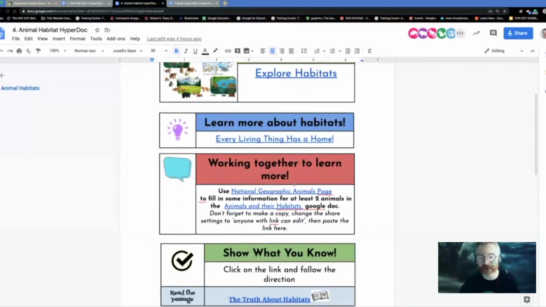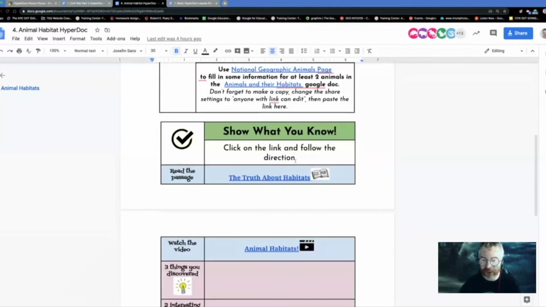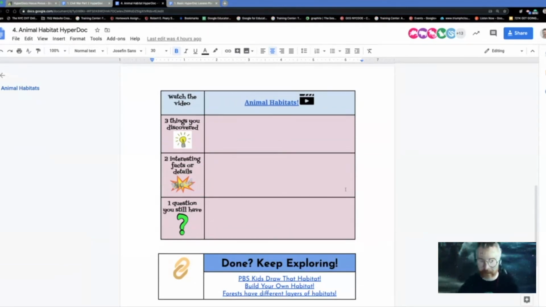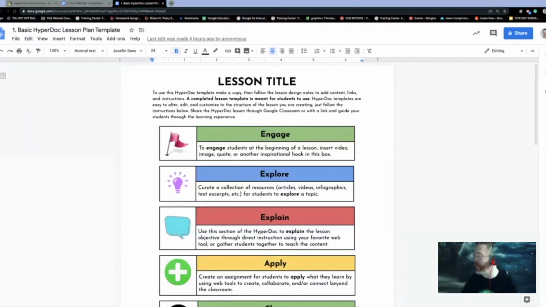But this goes through those 5 E's on a simple animal habitats lesson. They get to explore first. They get to show what they know. And then they pick their animal and they tell me some things that they've discovered and some questions they still have, some facts, some details about it. Just exploring animals right now. I'll get to some other fun ways that they can explore animals in a little bit with virtual field trips. But that's the 5E model.